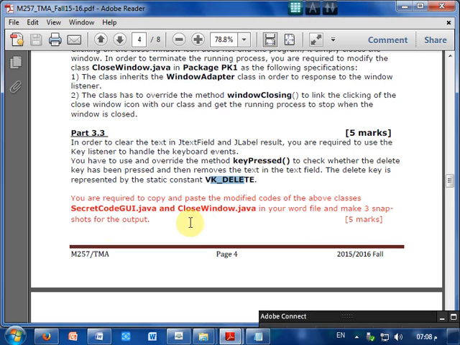For part 3 you have to copy and paste all the modified code, the modified classes and all, and make 3 snapshots of the output. One is encrypt, decrypt, and one is clear when you press the delete key. Okay, in the word file. Clear?